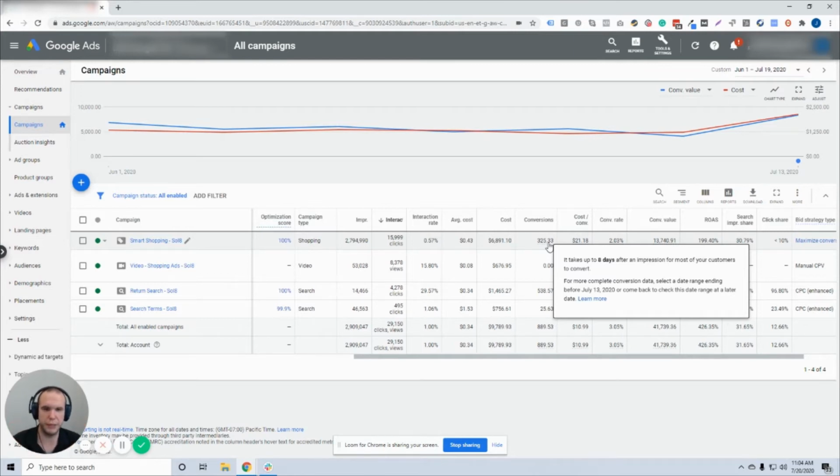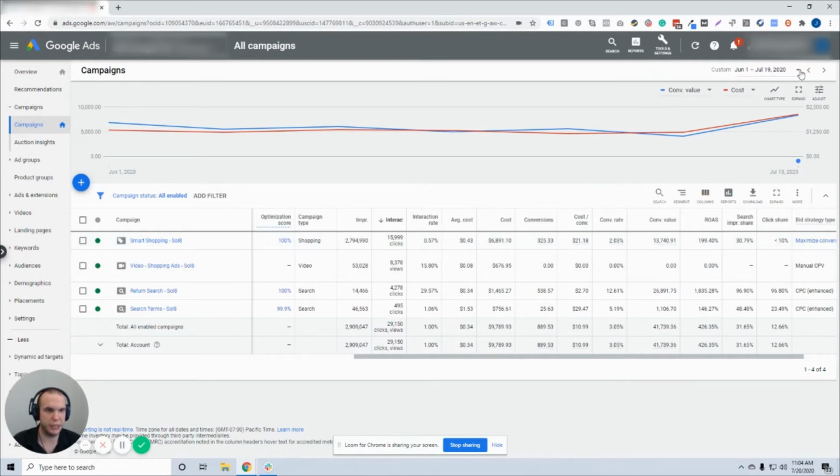And I'll share with you what I mean here. So smart shopping, since June 1st to July 19th, I'm just kind of going the last 50 days. You can see 2.8 million impressions, 16,000 clicks. We spent 6,800 and we only made 13,000 for a ROAS of 200%. So we've doubled the money, but after you think about costs and hard costs and all that kind of stuff, you could be close to maybe even losing money.